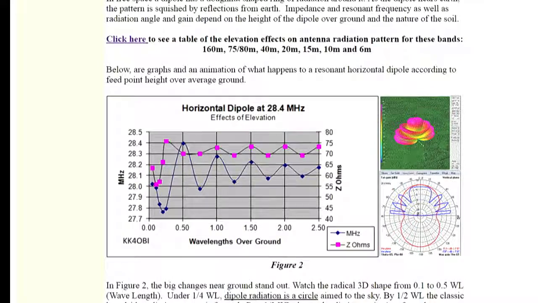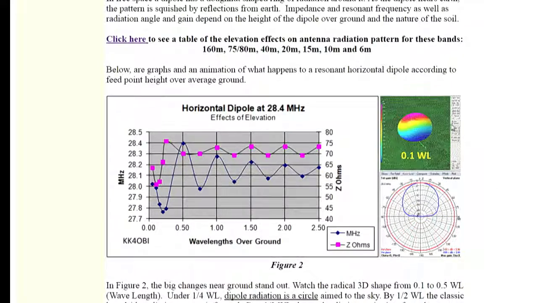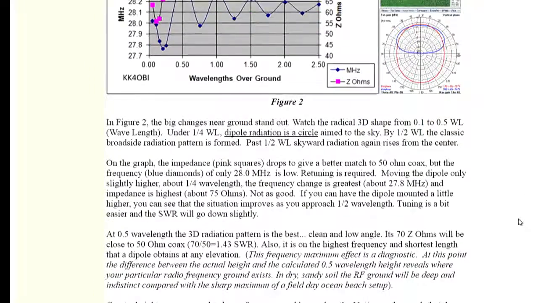Okay, on the side you can see an animation going there. That's the animation we were looking at before. Okay, go on down.